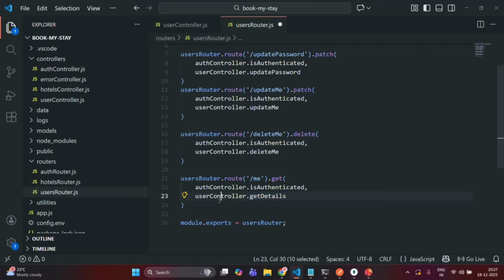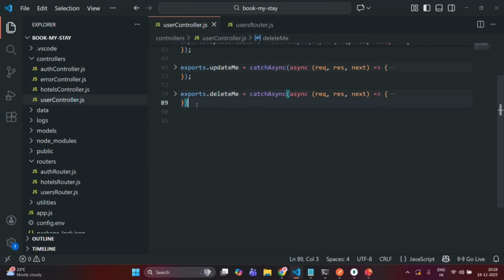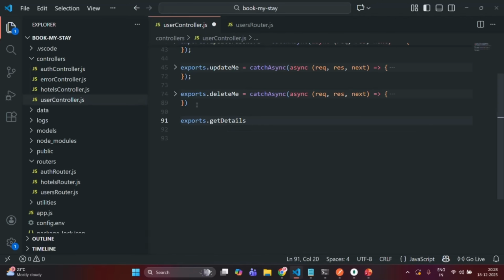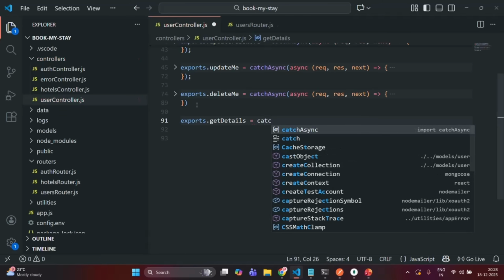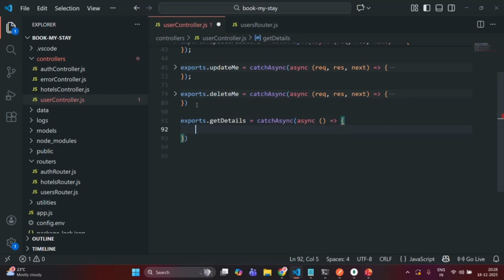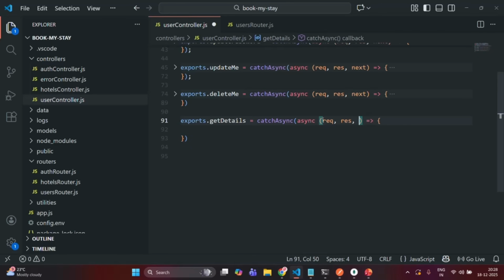All right. Let's save the changes here, and now let's go to user controller.js, and there let's go ahead and create that route handler function. So we are calling that function as get details. Again, first I'm going to use this catch async function, and to that we are going to pass our route handler function. This route handler function is going to be an async function, and this function is going to receive the request object, it is going to receive the response object, and it is going to receive the next function.